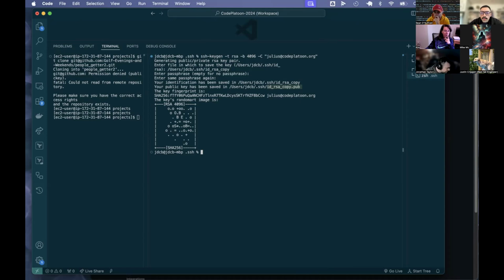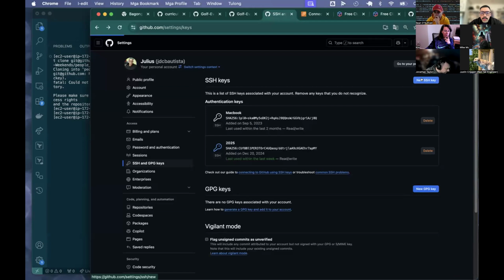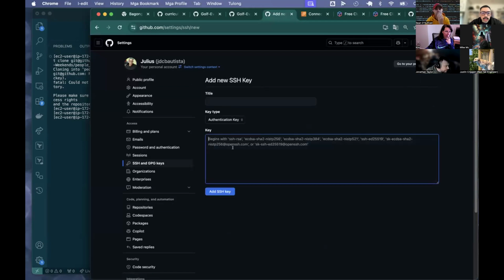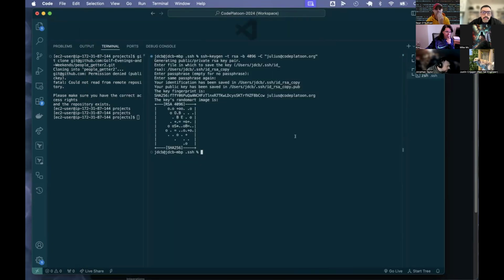What we want for GitHub when we create a new SSH key is the public version of the public fingerprint of this SSH key. So if we run cat. Julia, I didn't catch what to enter when I'm at enter file in which to save the key. I didn't understand what we were supposed to put there.